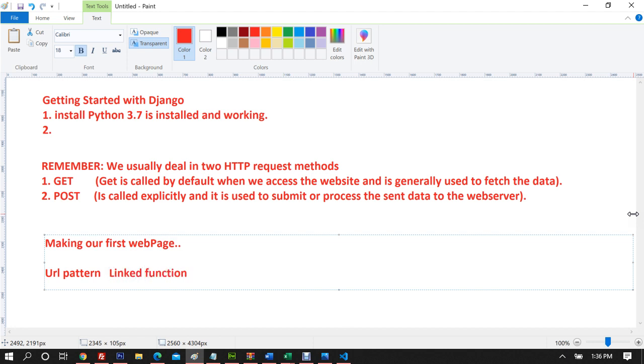Those who are not understanding, please watch the complete video. By the end of the video, you'll have understood each and everything. I hope so. Alright, so you have the URL pattern, and that particular URL pattern is linked to a function, and that particular function returns a view, right? So let's do this.